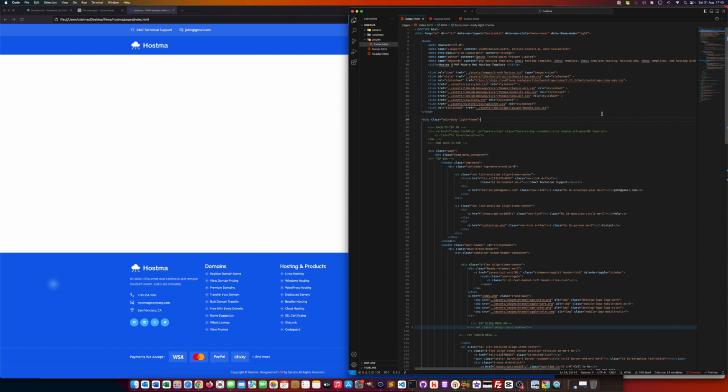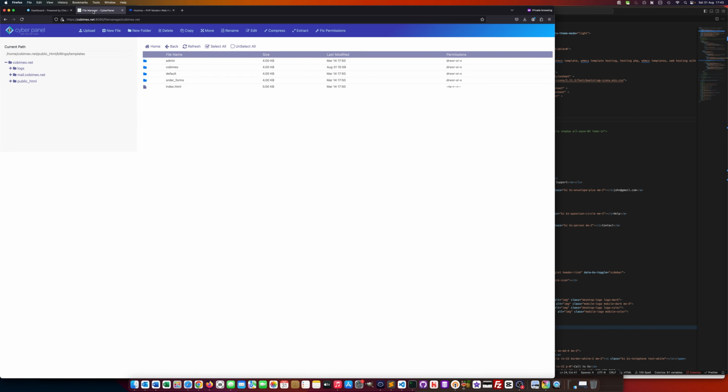Now, when you want to upload this to your ClientExec website, there are a few things that you need to do. First, you need to go to your hosting panel. It could be whatever you have. I have a CyberPanel, and when you come to CyberPanel, you go to your public HTML, because that's where you will install your ClientExec application.